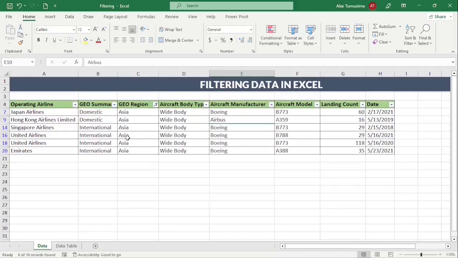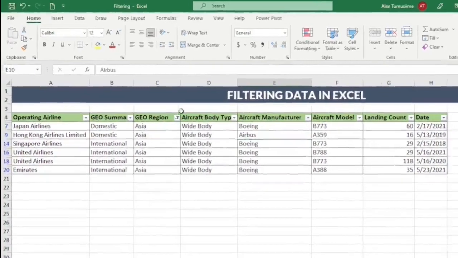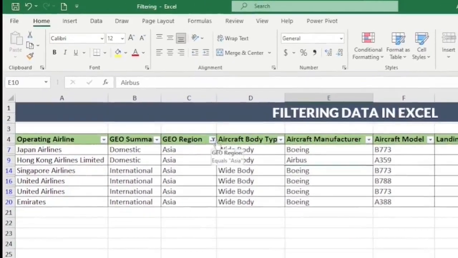And the moment you apply a filter, the filter button appears in the header. When you hover over that filter button, it gives a screen tip indicating the applied filter. Even when you come to the left, you will notice that the row labels of the filtered rows have turned blue, and some rows are temporarily hidden. For instance, between 7 and 9, there is a row hidden. From 16 to 18, 14 to 16, there are some hidden rows.